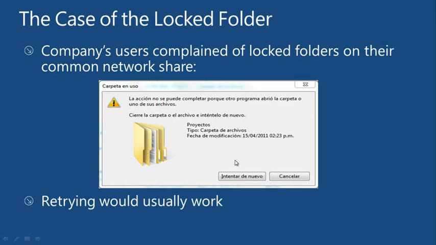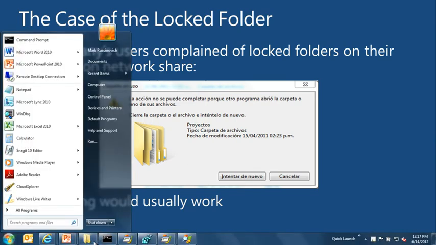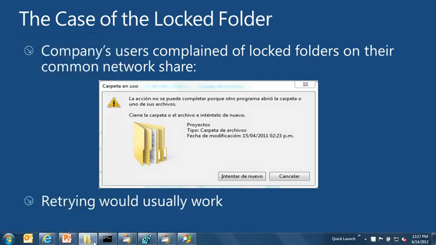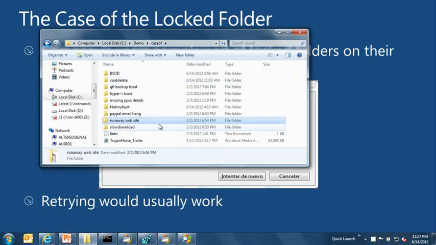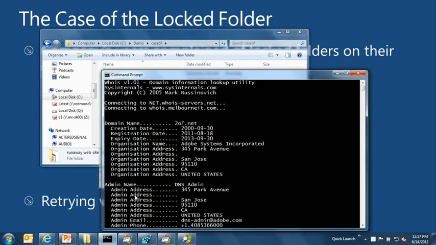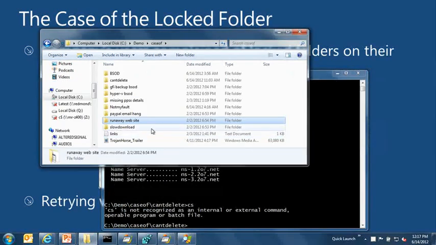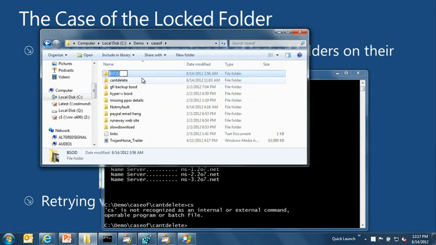So that dialogue, I think everybody picked up what that was. That's actually one of the most common dialogues you run into in Windows. And I've got a case where I can run into it right now on purpose. If I go to this directory right here, I can't delete it.